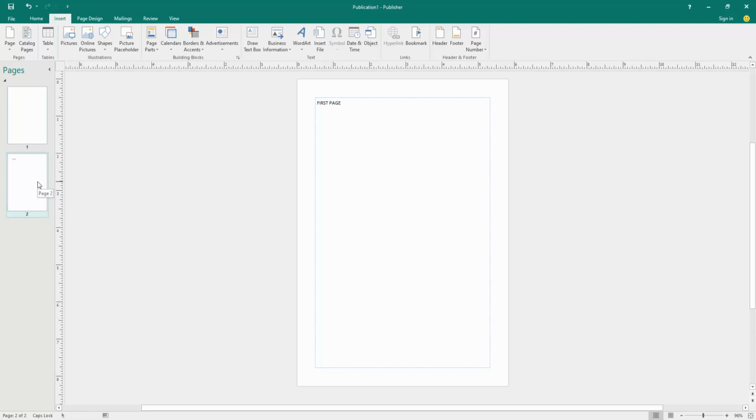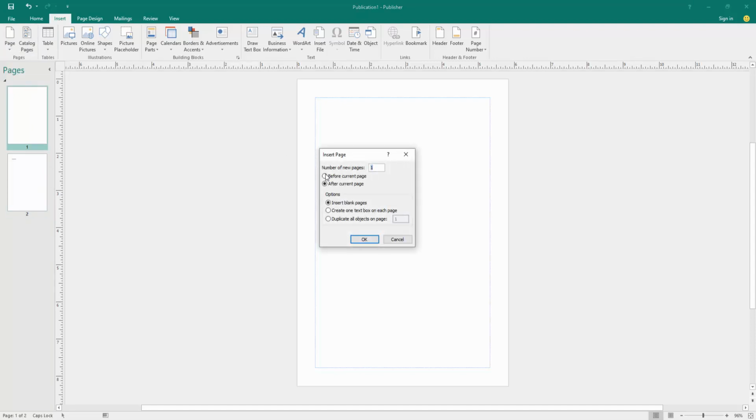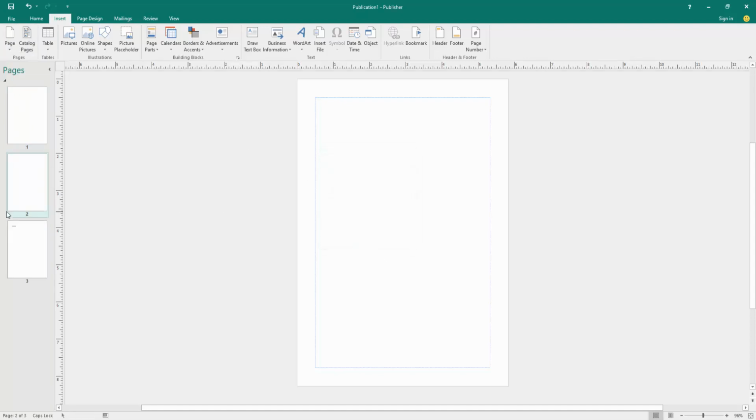You can add another page. Go to the first page and again go to the Insert menu. Then apply the same process. Now we can see we inserted a blank page before page 1 very easily.